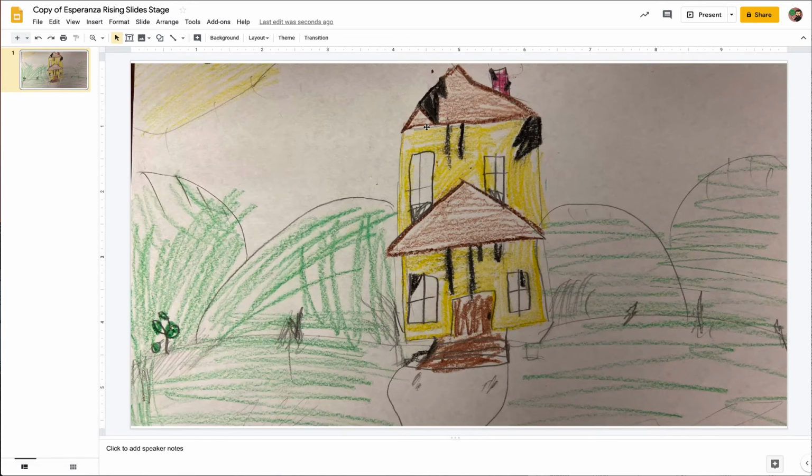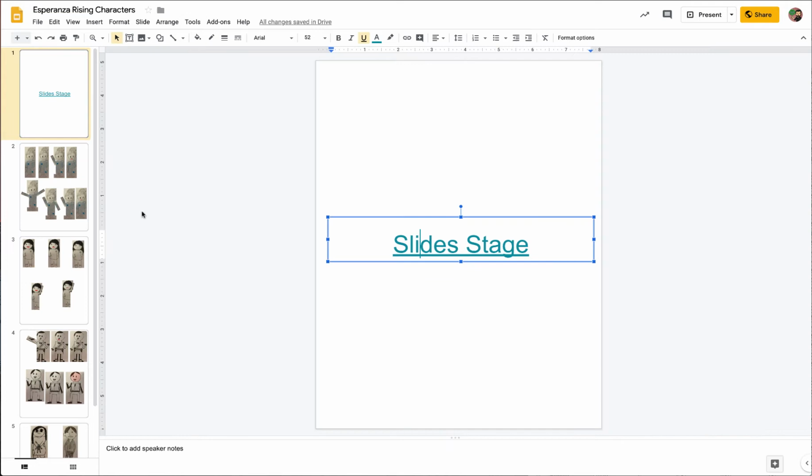Now, this was the one background image that someone drew for us for this project. You can rename this instead of copy of Esperanza slide stage. You should put your last name here, colon Esperanza slide stage, or your group name, or however Mrs. V is organizing you guys. So here is my stage, and here are my characters.